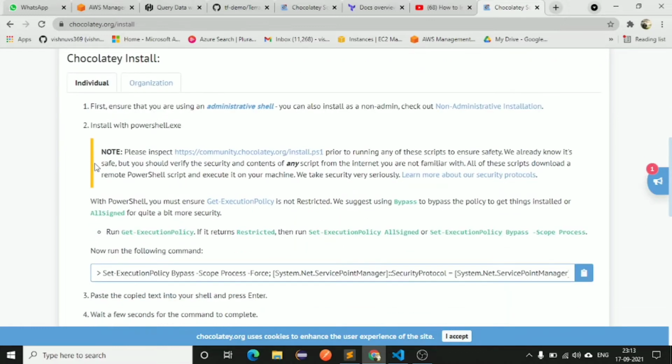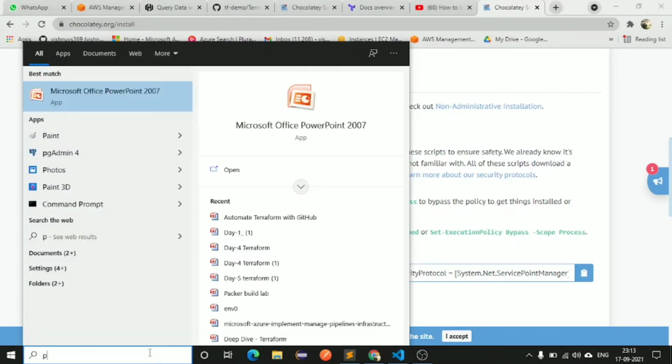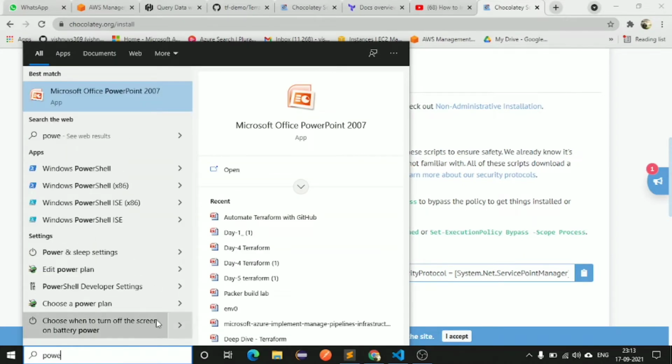First, there are two steps. First is when you are using the administrative shell, then you can also use PowerShell. So we are checking with PowerShell. Just open PowerShell. Just ensure this command, and that it is not restricted. If it is restricted, we can enter another command.